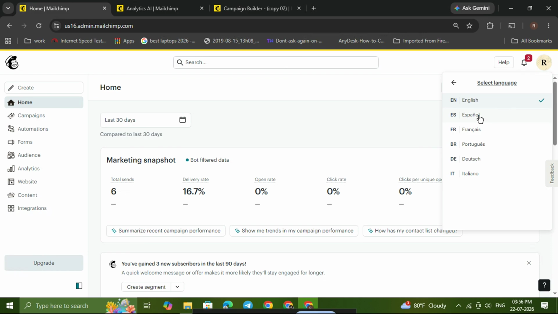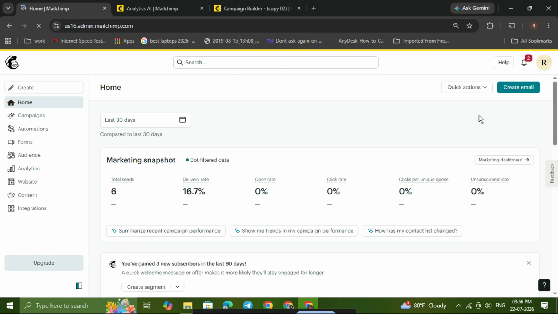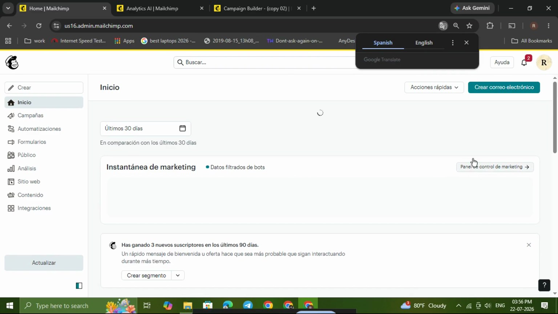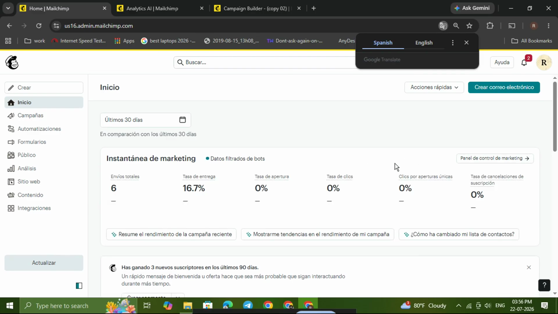Once you click your preferred language, Mailchimp should update the interface right away or save the change for your account. This means menus, buttons, and other areas of the platform will appear in the language you selected, making it much easier to work comfortably. If you do not see the change immediately, refresh the page or sign out and sign back in to confirm the new setting has been applied. And that's it. You've now changed the language in Mailchimp. It only takes a few clicks, but it can make a big difference in your workflow.